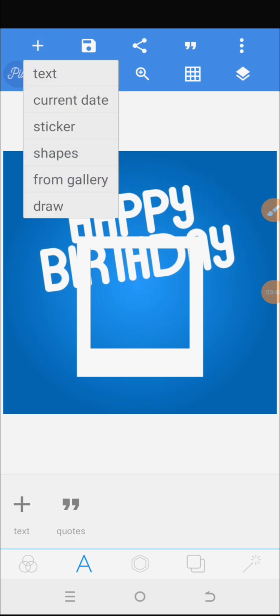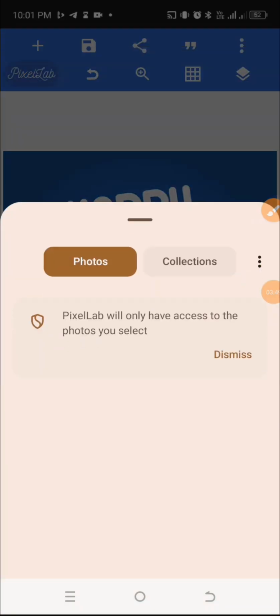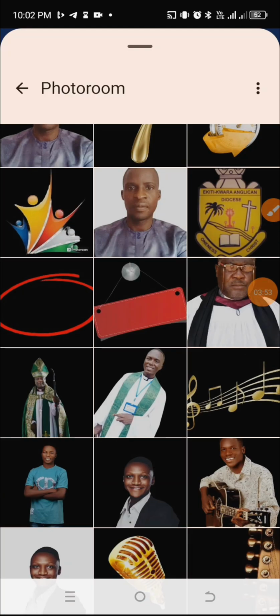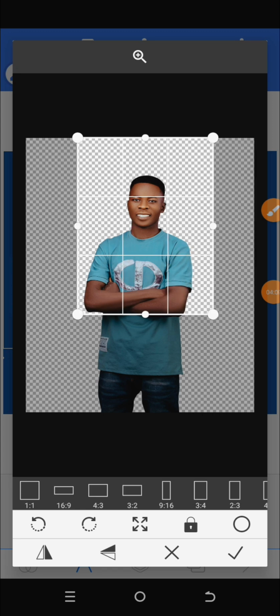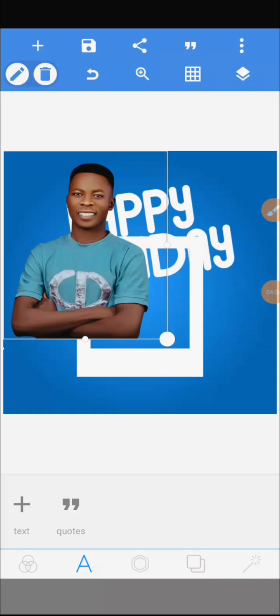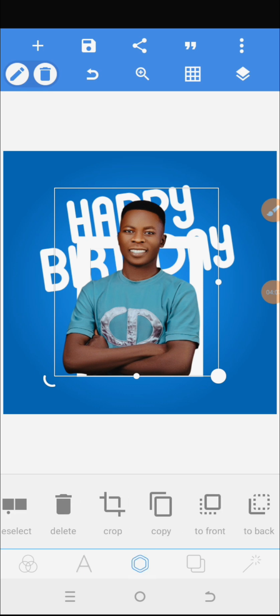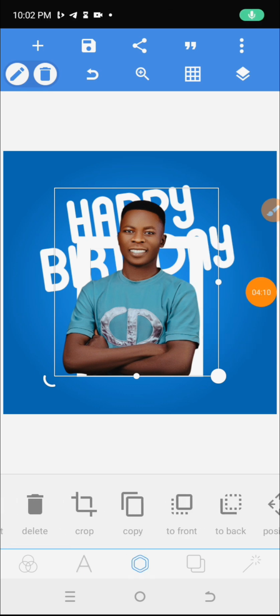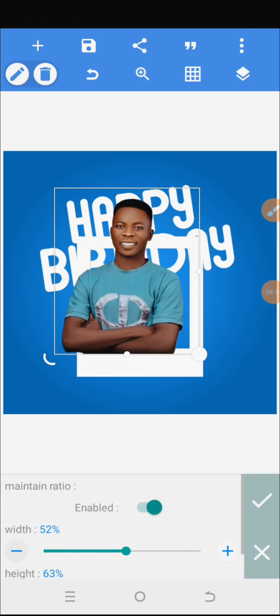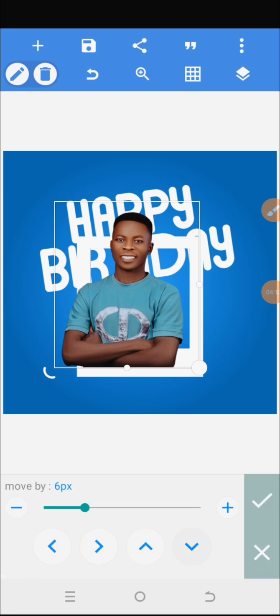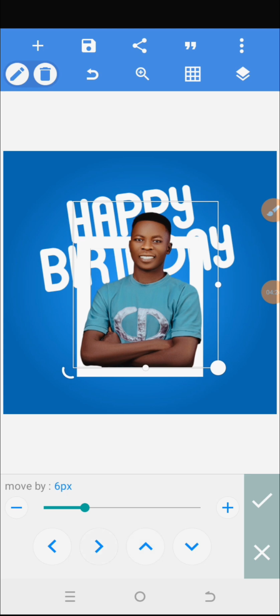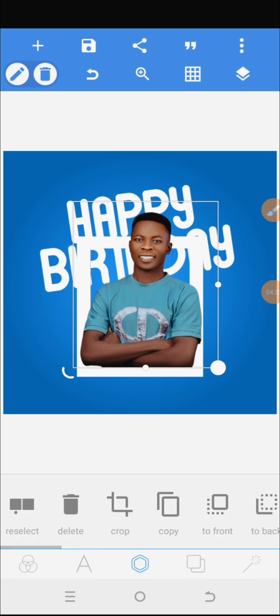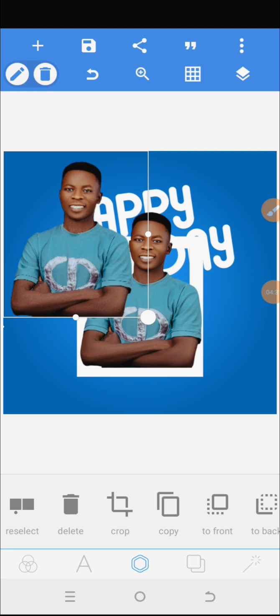I will go to my gallery and then import the image of the guy, the celebrant. So here is the image of the guy. I'll just crop it to this. Turn it like this. Yeah, here we go. So what I will do now is decrease the size. Yep, this is good. I guess we are good with this. Let me copy it. Although it's looking somehow when I copied it, I will just copy it again.